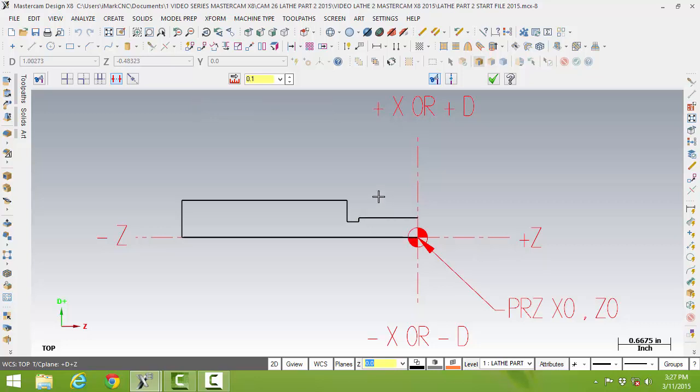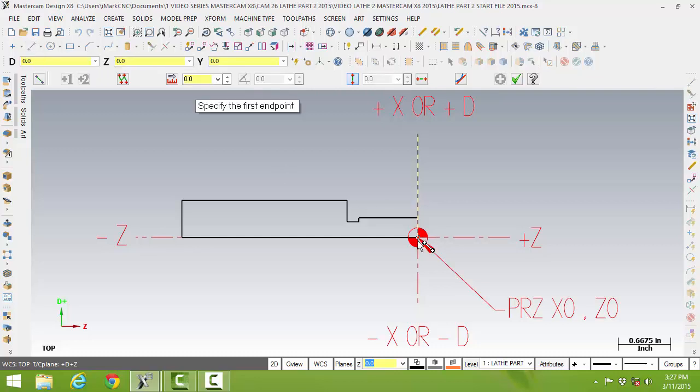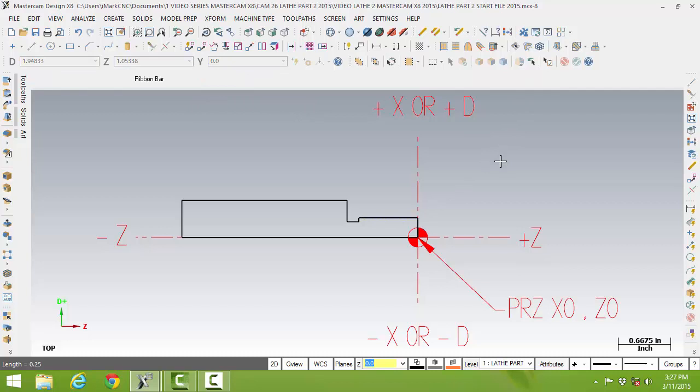And there is my part. Now I can see I missed one vertical line here. I'll go back and add that vertical line. Forgot to finish that up. We'll go to the origin and we can snap to there without even trimming. And now we have the basic profile of the part.